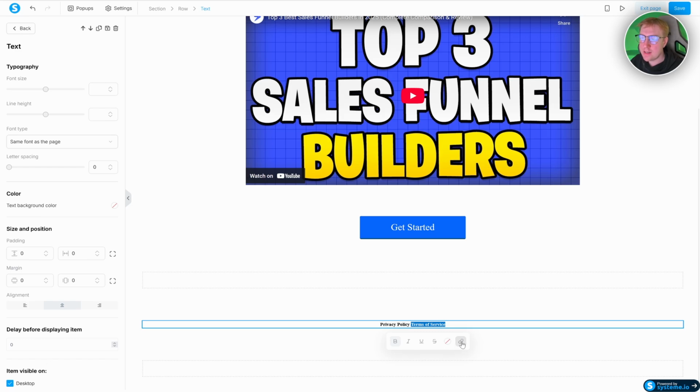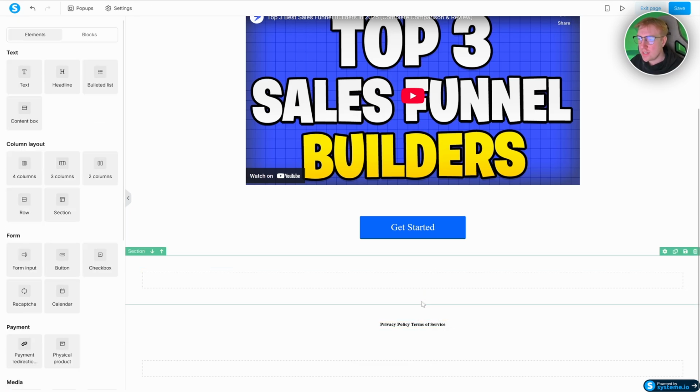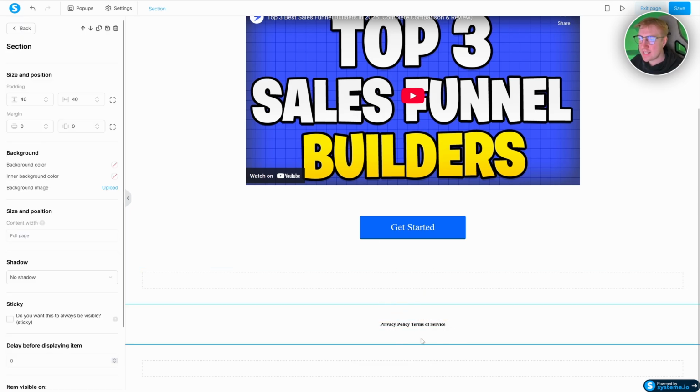So we click on this little link button, we can paste in a URL link inside of there. We can also do the same thing for our privacy policy just here. So highlight over it, click on the link button, and then from there you'll be able to add in your URL. So I'm actually going to edit this a little bit. I actually don't like how spaced out this all is. So I'm actually going to select inside of here.